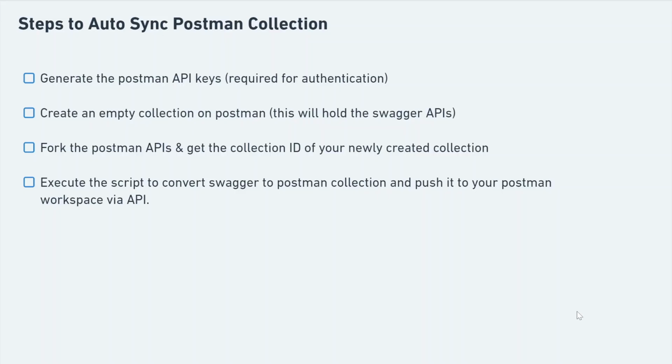Syncing a Swagger doc to a Postman collection is a 4-step process. First, generate the Postman API keys. Second, create an empty collection on Postman. Third, fork the Postman APIs and get the collection ID of your newly created collection. Fourth, execute the script to convert Swagger to a Postman collection and push it to your Postman workspace via an API. Let's start with step 1.